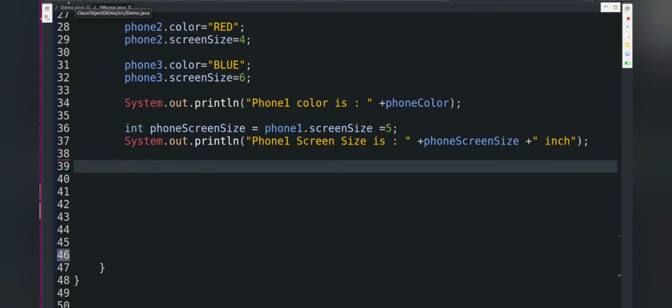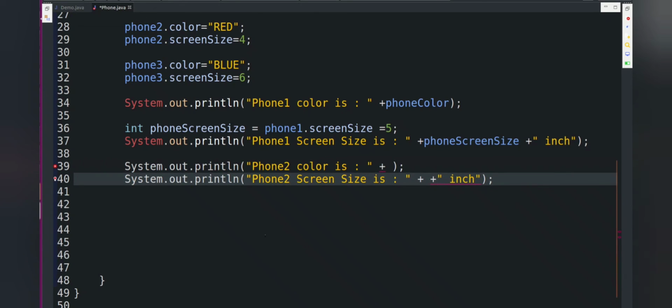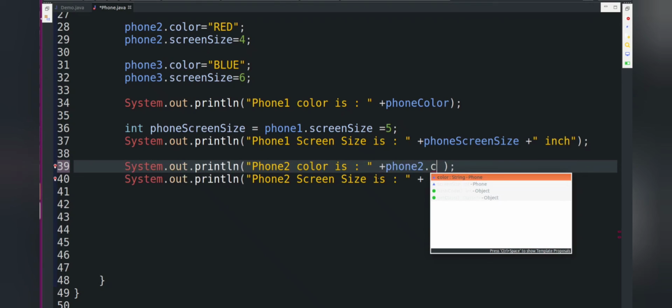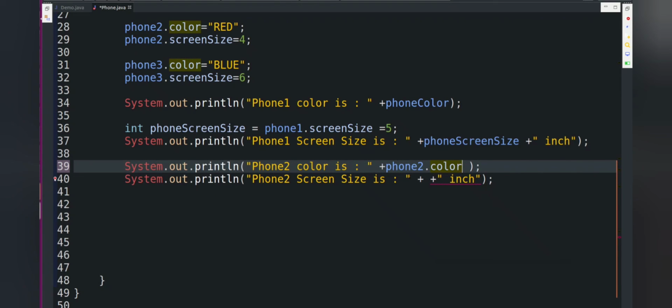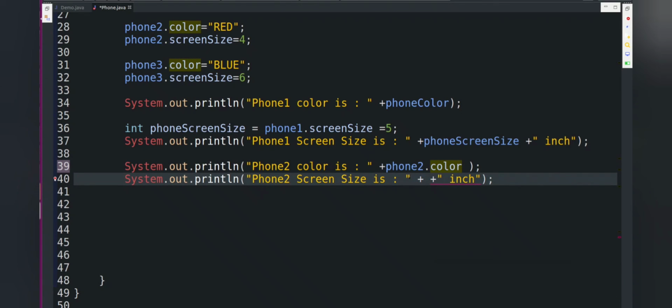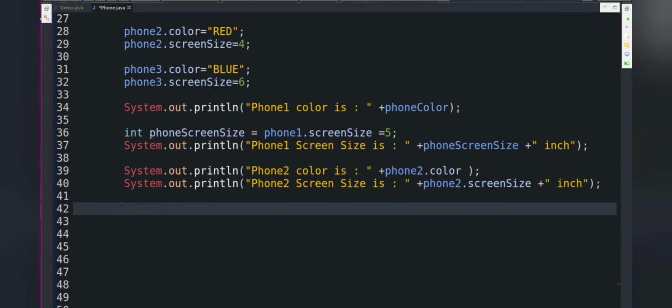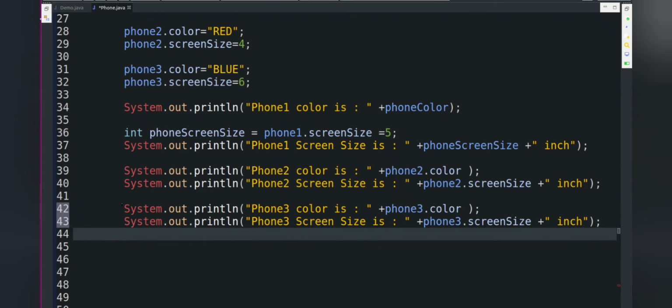Now we can print values of the phone2 object and phone3 object using a println method. So we can write like this. Phone2 color is phone2.color. The same we can write for screen size, phone2.screenSize. The same we can write for the phone3 object. So we can write like this. Now I am going to run this code. Let's see.